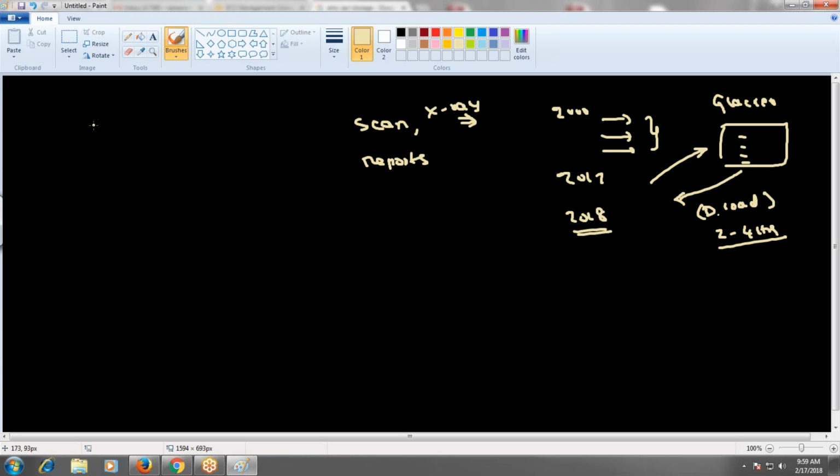Similarly, if you want to store documents which are not going to be modified any further, you can't modify a scan or an X-ray. Likewise, a building plan or engineering drawing needs to be maintained. These sorts of applications can make use of Glacier because of its low cost.